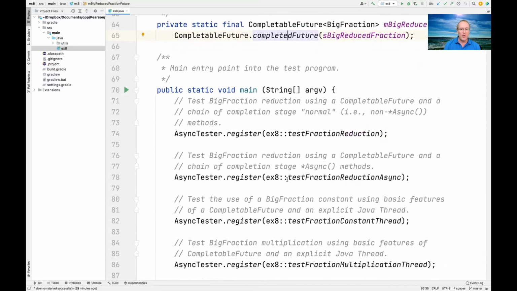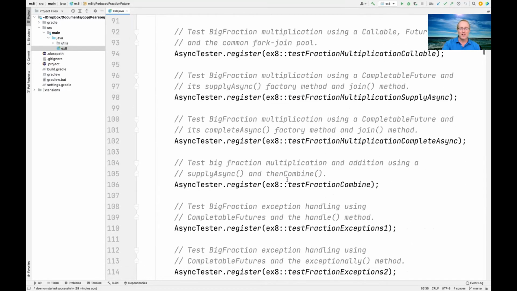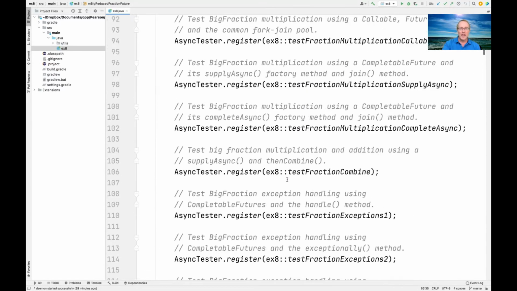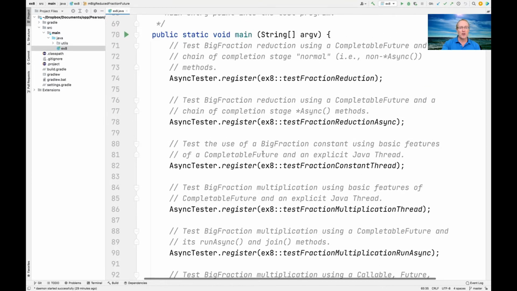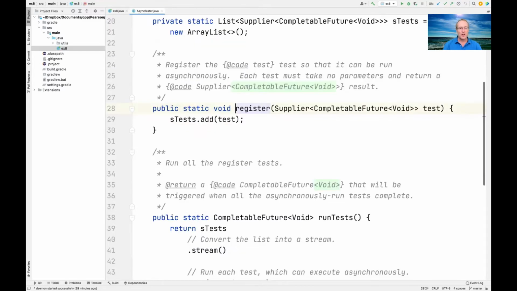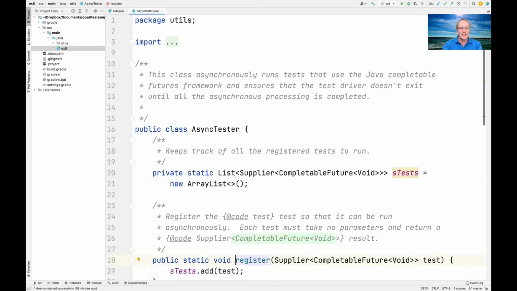Okay, so then we go in, and you can see we've got about a dozen different test methods we're going to use here. And we're going to use our Async tester framework, which is a really super cool little framework for testing completable futures. We'll see how that works in a second. And we're going to go ahead and register the various test methods with the Async tester class. So let's take a quick look at the register method. Let's take a look at the class, actually.